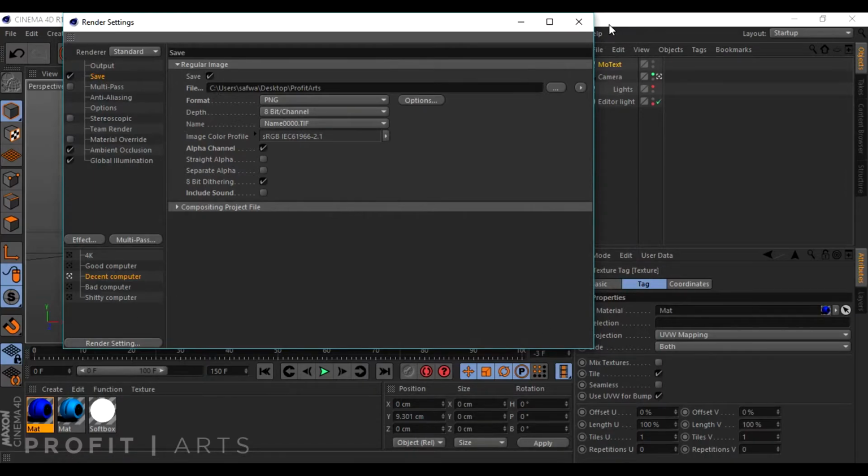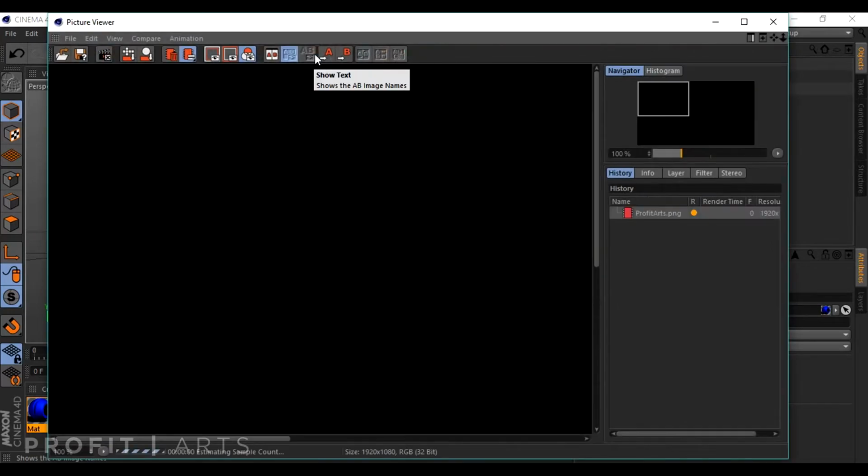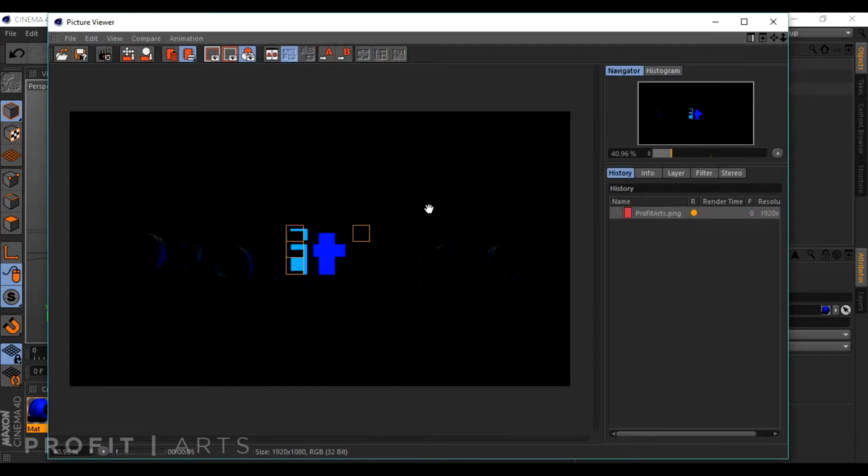Don't change anything else, just close this and click on this button over here to render it, and you see it will start rendering your text. I'm just gonna speed this up because it might take some time.